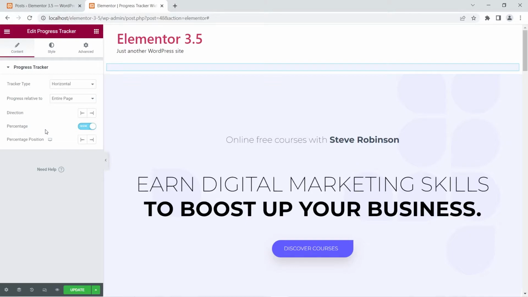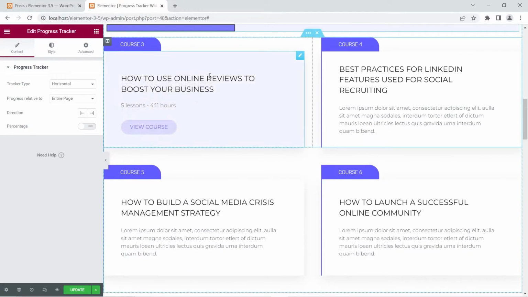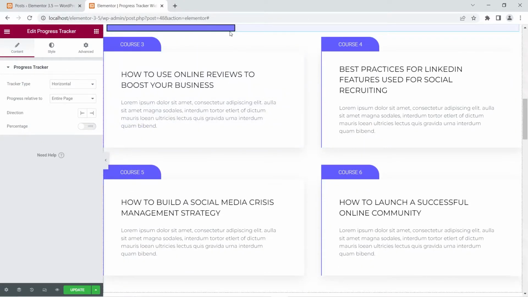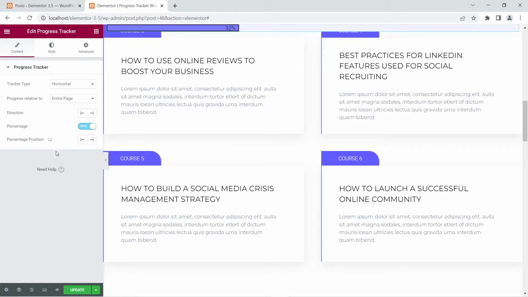So the next option is percentage. This option is hidden by default, which means you will not see the percentage value right over here. When you enable this, it gives you the percentage position option, which is the same left and right option. We'll get to it.